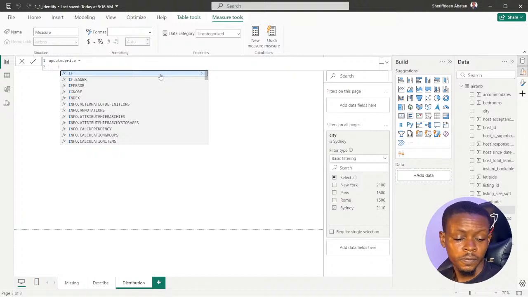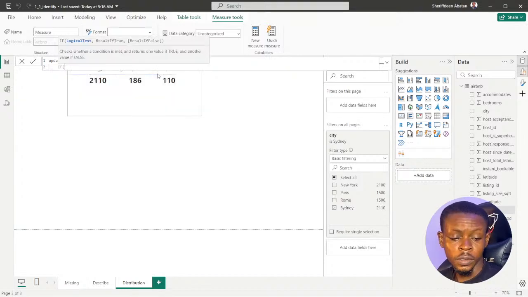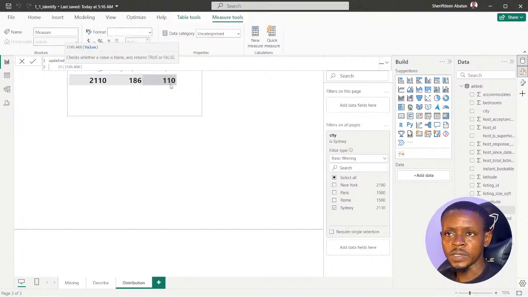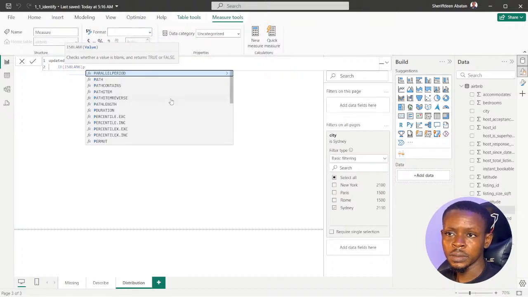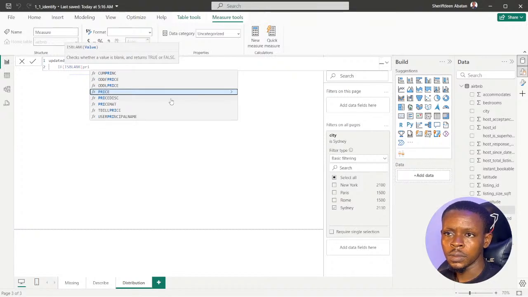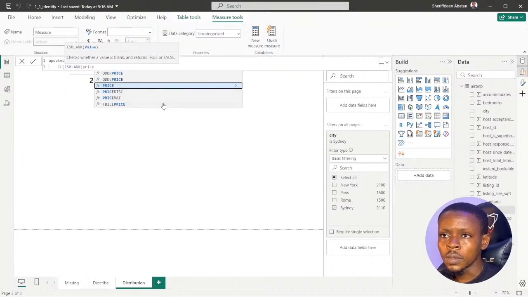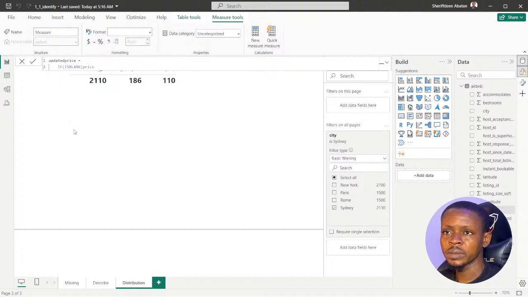So I'm going to use the IF function, with IS BLANK, so if the price is blank. It's not actually seeing my tables. Why? That might tell you that a value is blank, it returns true or false. It's not pointing to my table. Why?